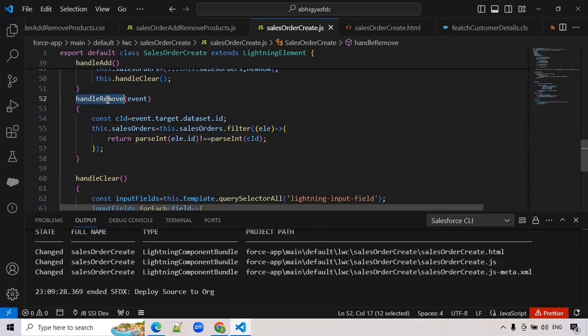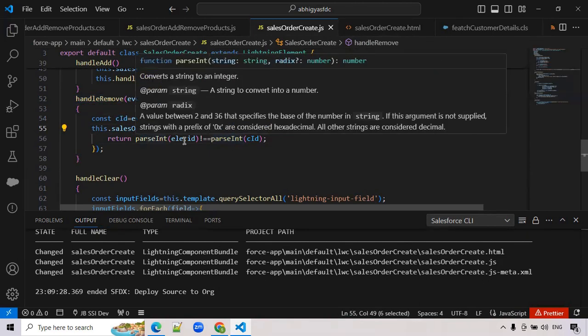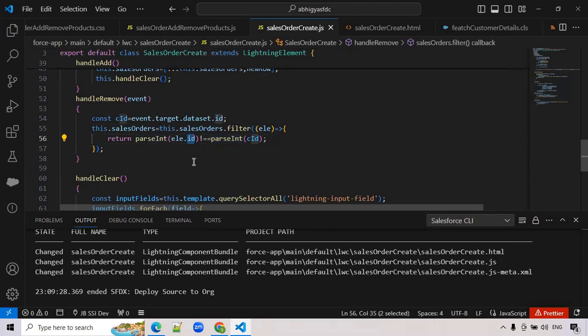Here we have the remove option. This is the standard syntax. Actually, we are using the count, right? 1 2 3 4 5. That's why here we have taken the parcel. Whichever record is not equal, that is the data we have to hold in the sales order. We are returning the sales order. If both are equal, that would be skipped.